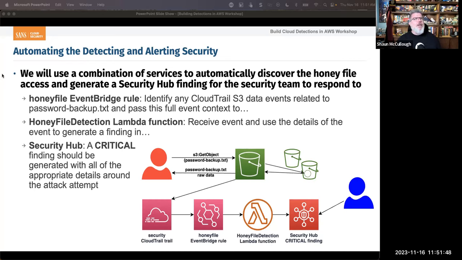So what I'm going to do is create an EventBridge rule. EventBridge is the service that Amazon has that will react to an event. Okay. So an event could be something going to CloudWatch. It could be something from GuardDuty, which I think we mentioned earlier. In this case, I'm going to be looking at my CloudTrail logs that are being dropped. And I'm going to look for anything that relates to the word password.backup.